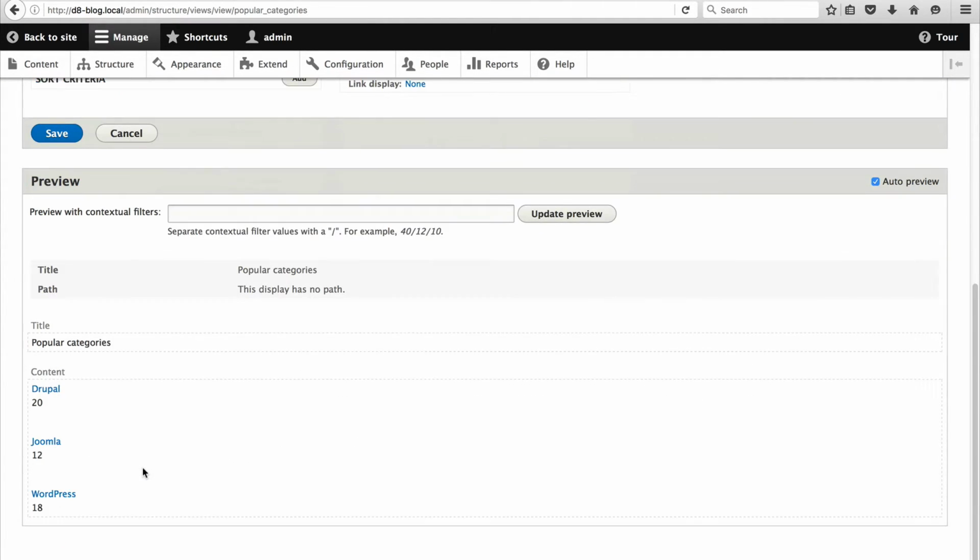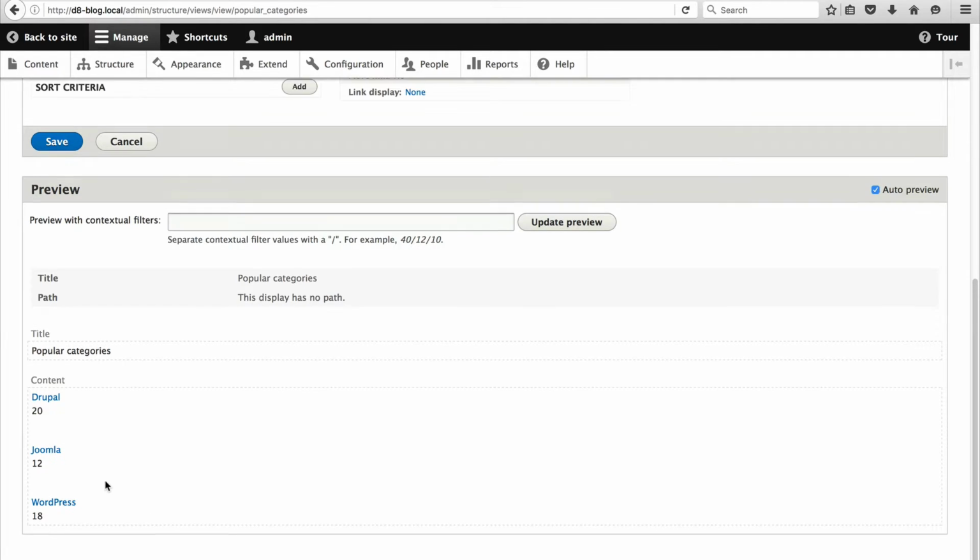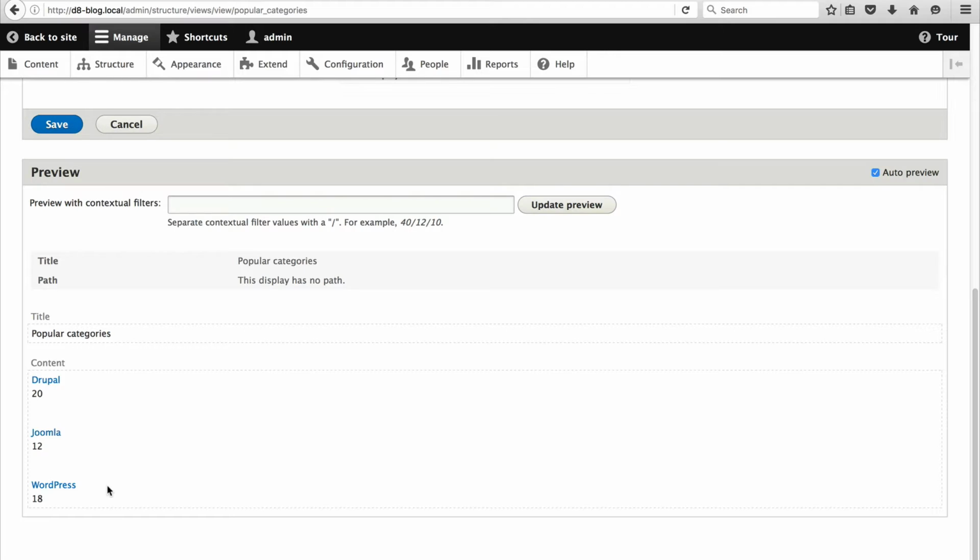So now if we scroll down, we can see an actual count. So this tells us that 20 blog posts are using the Drupal category. 12 blog posts have selected Joomla as its category, and 18 blog posts have selected WordPress. Now, this looks pretty bad. Let's now change the output so that you have a category and then the count is in brackets.